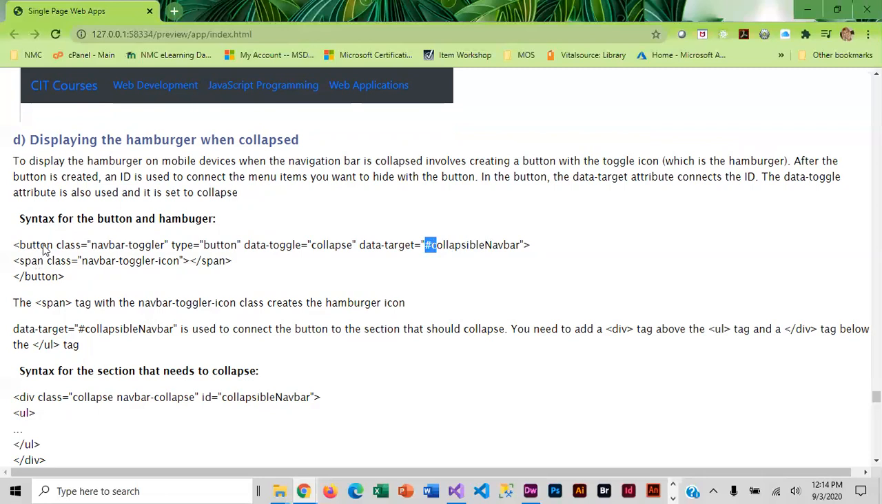Then between the opening and closing button, this is where we indicate what icon we want to display, and we want the little hamburger, which is the 3 lines. And so we set the class to navbar-toggler-icon, and that's how we get that little hamburger to display.